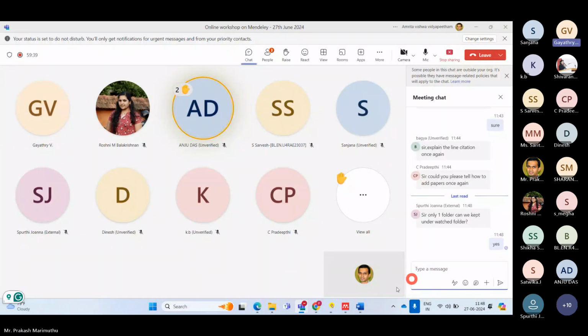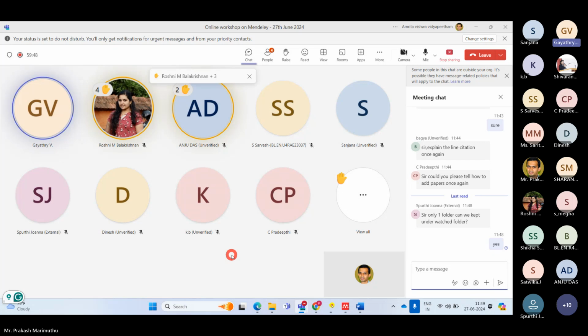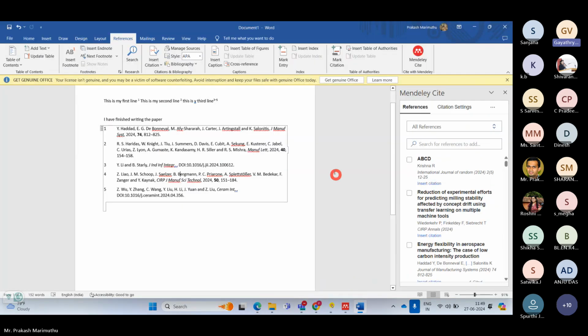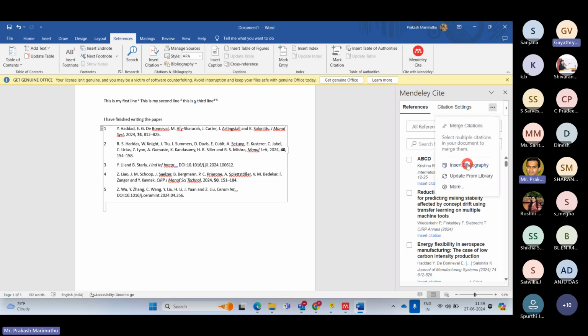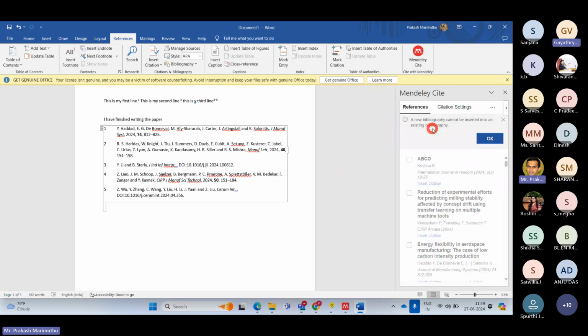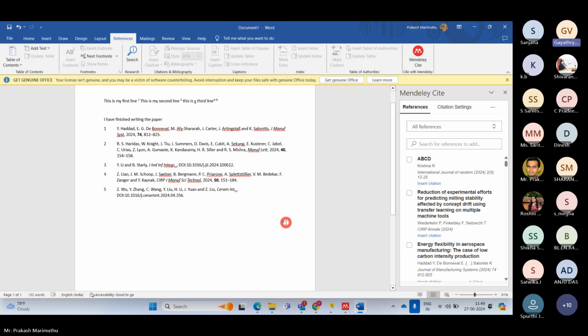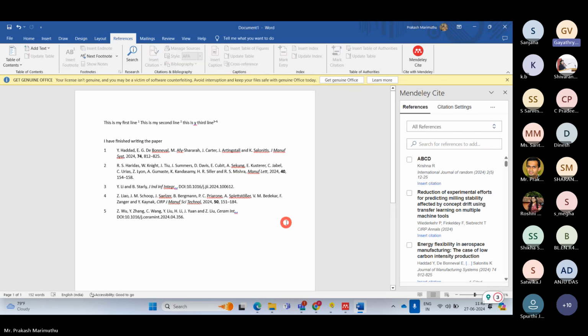Yes. Sir, while inserting bibliography at the end, on the right side there are 3 dots. So click on that, insert citation, insert bibliography, and continue. So one option will say continue. When I do that, I am getting only the first paper's bibliography. I'm not getting all. How many papers have you inserted? 4. Can you share your screen?